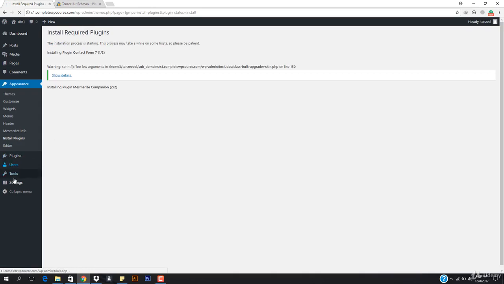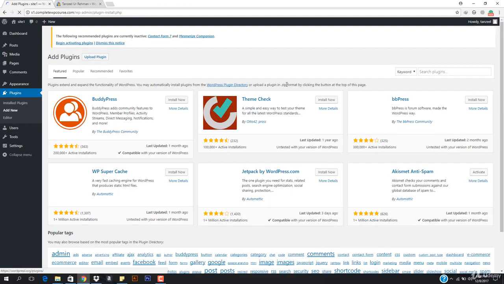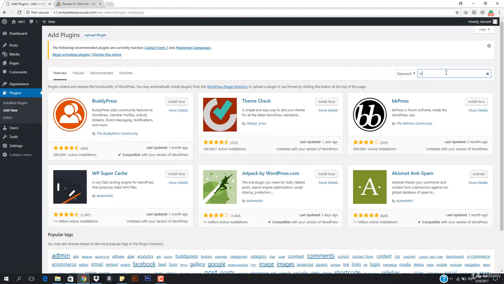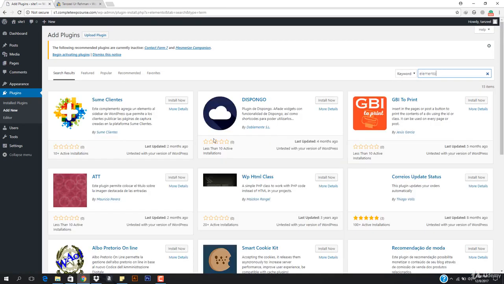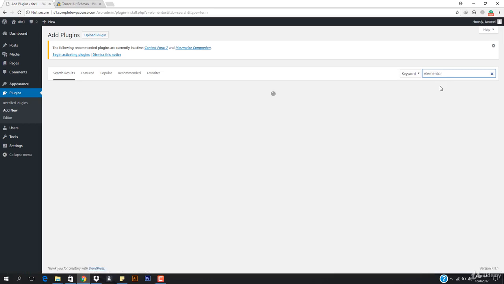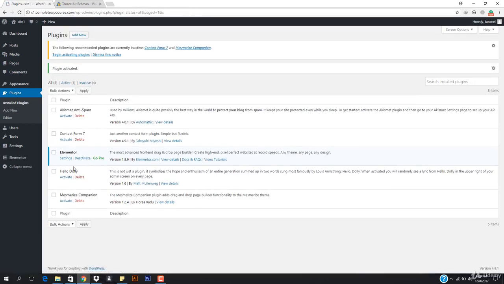We also want to install the Elementor plugin because that is also important. I'm gonna go to plugins, then add new, and search for Elementor. Let's see if we have got the plugin. Here we go, I'm gonna get this, and this is coming right now. Let's hit activate, so this has been activated.